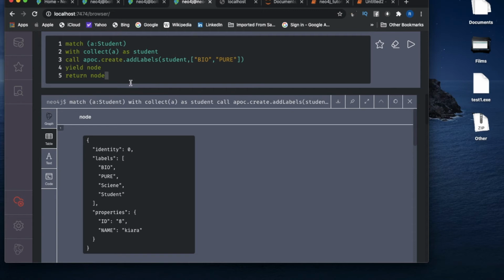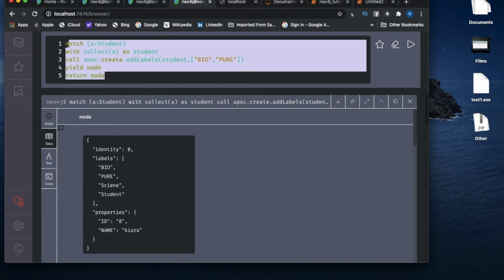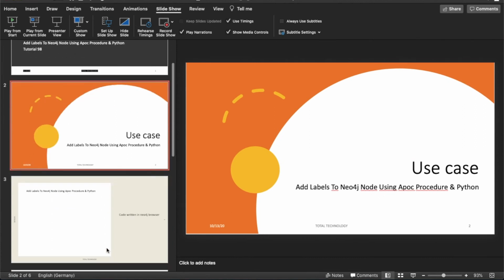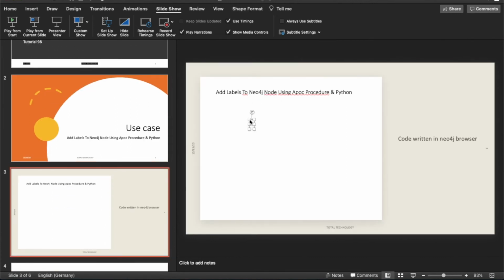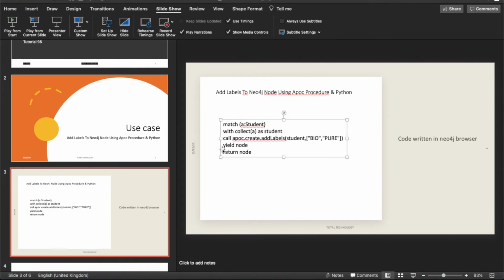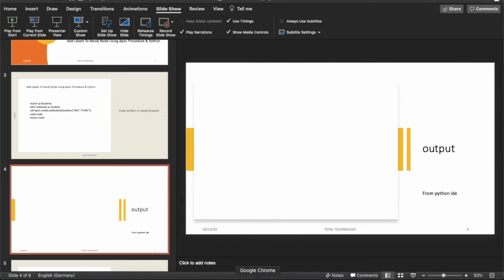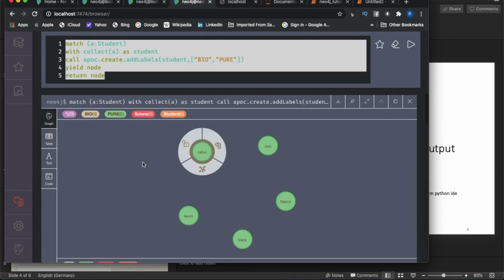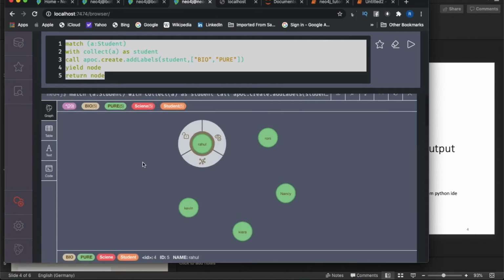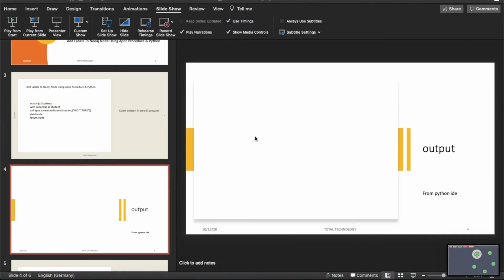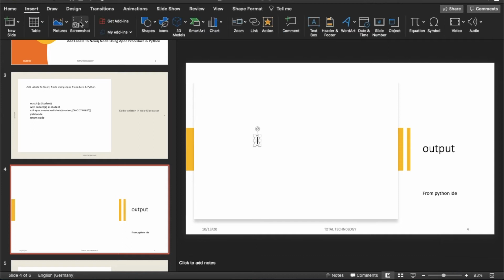So let me just write down this thing. The query. And after that here I'll write down the output. So the output is going to be like this. And after this copy paste, I'll do the same thing from Jupyter Notebook, using Python. Same thing from Python.